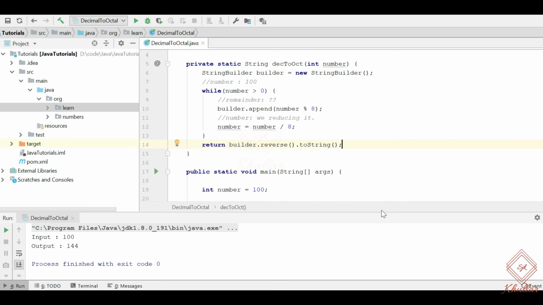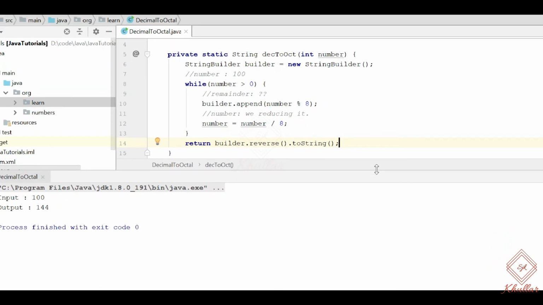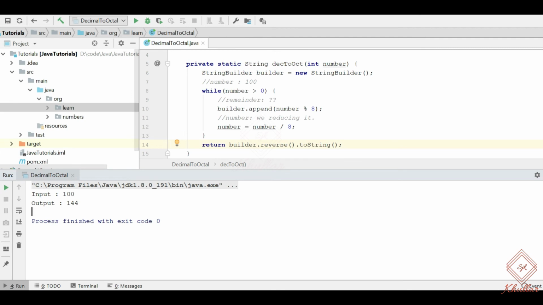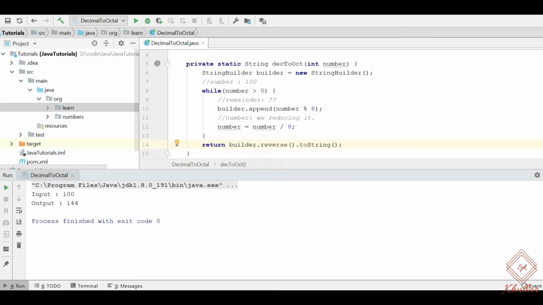Now let's observe the output in our console. We can see that the input is 100 and the output in the octal representation is 144. This is exactly what we have seen in our demonstration. For 100, the output is 144, exactly what we saw in the editor as well.